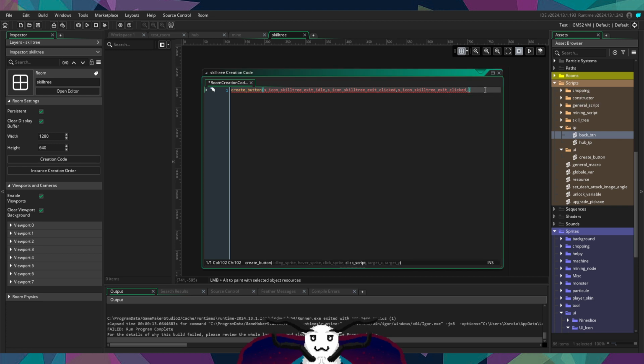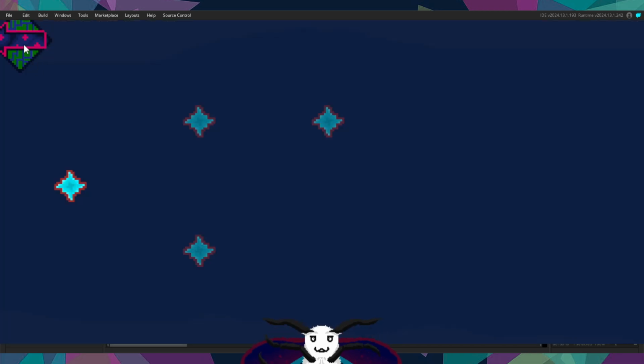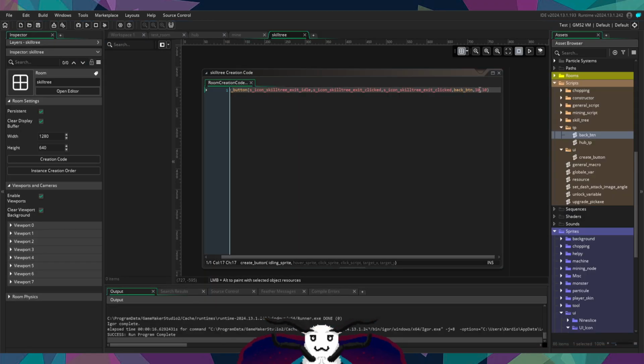Click script. So we said it was back button. And targets. This would be like 10, 10, 10. Yeah. Oh. No, it works. Okay, no, it works as intended. I was confused for a second, but no. Oh, by the way, this is not good.